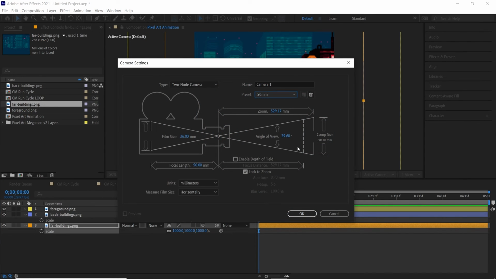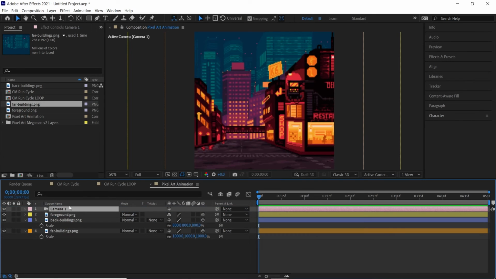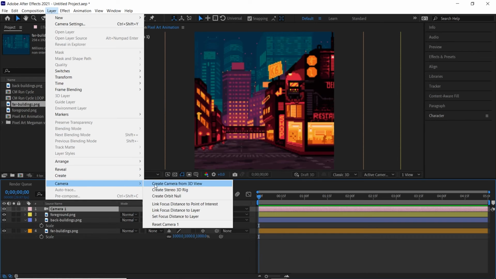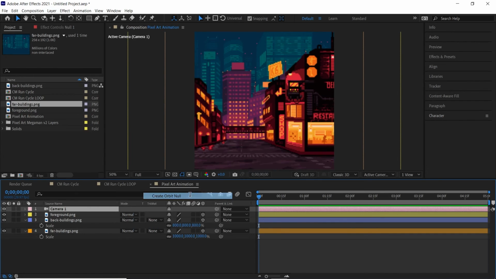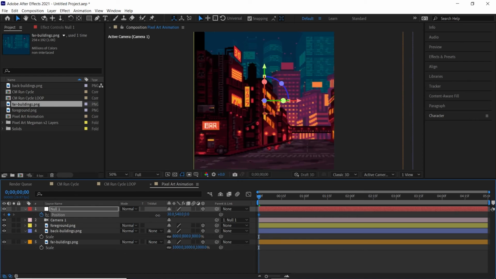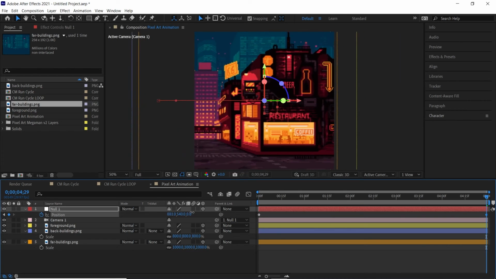And we'll make it 50 millimeter, hit OK. Let's bring it up. Make sure that it's still selected. Let's go to layer, down to camera, and we'll go to create orbit null and hit P for position and make sure that your CTI is at the beginning at 0. Let's add a keyframe and let's move the X value. Let's move it here and let's move our CTI all the way to the end. And let's adjust the X value.